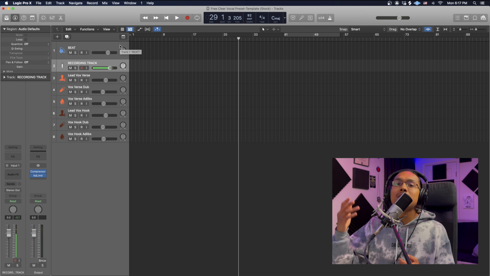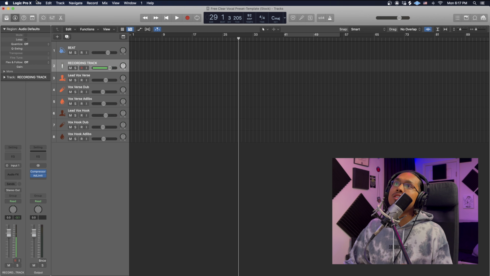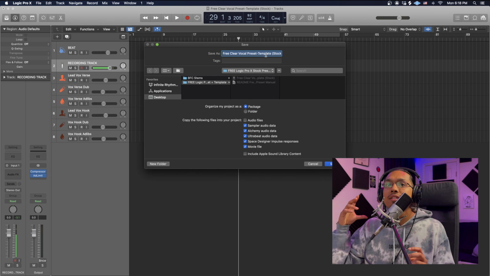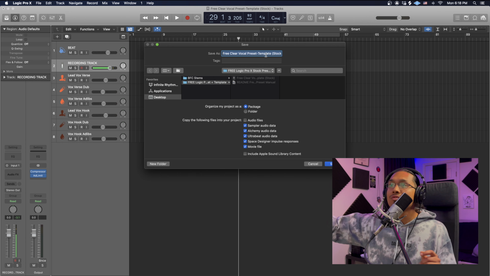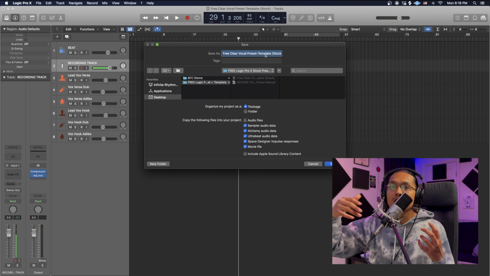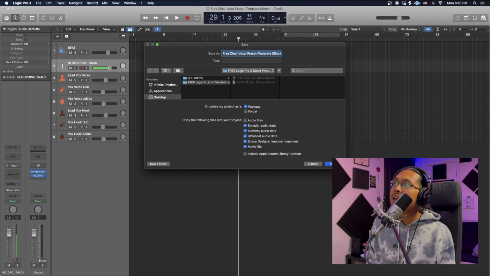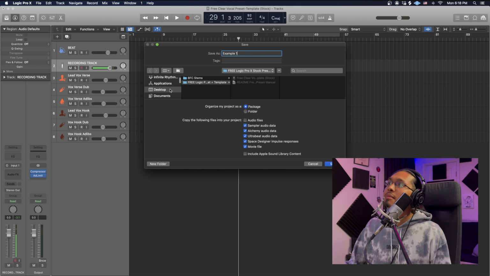Alright, so when you open up the template, the first thing you're going to want to do is go over here to File and Save As. Now, what that does is it helps make it your own session, because right now, anything that you do in this session is going to change the actual preset. So what we're going to do is go Save As, and we're going to call it Example 1. And then just save it at the place you want to save it.